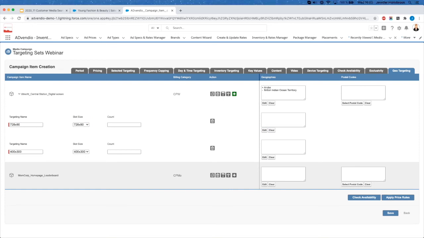Okay, perfect. Thanks for explaining this, Jennifer. And you just mentioned that it is up to the customers themselves how much and to what extent these particular targeting options are used. Is this right? Yes, so you can really customize the media config as much as you want, of course, using tab rules and the tab setup in ADvendio.